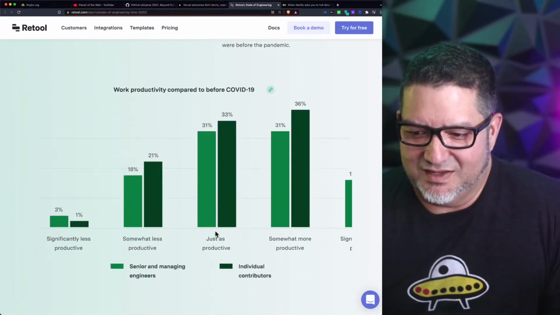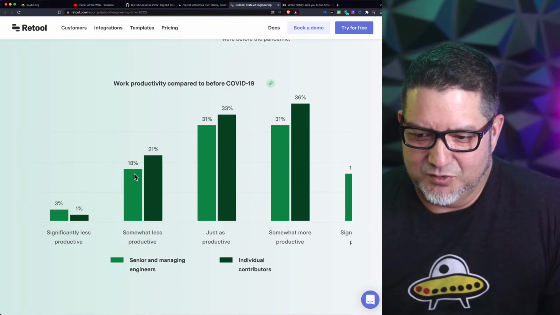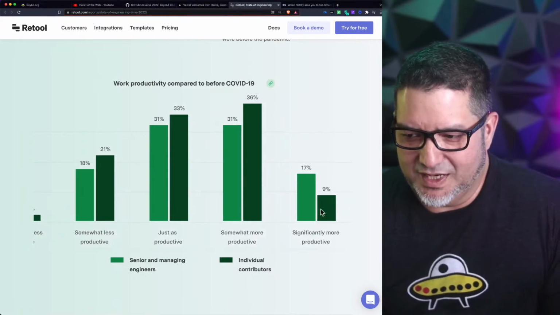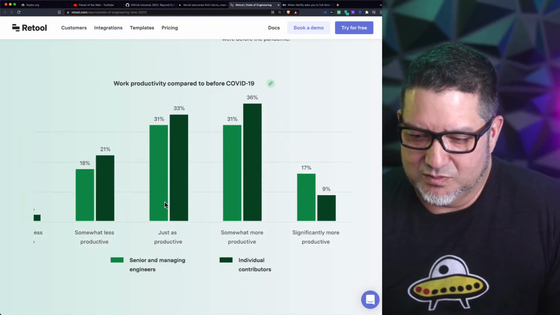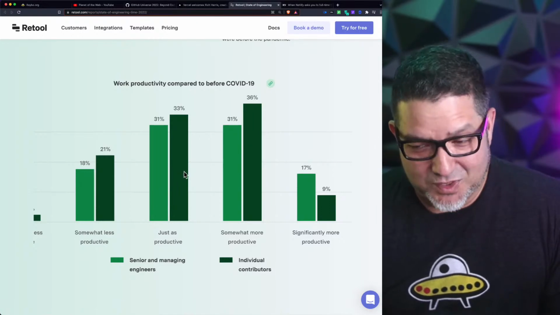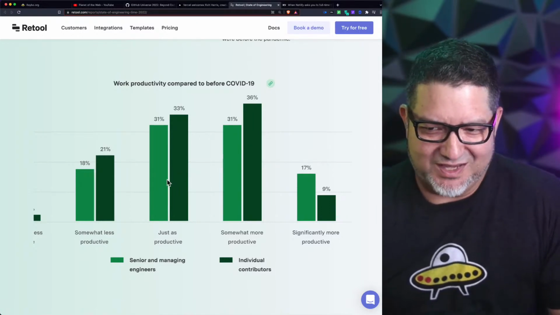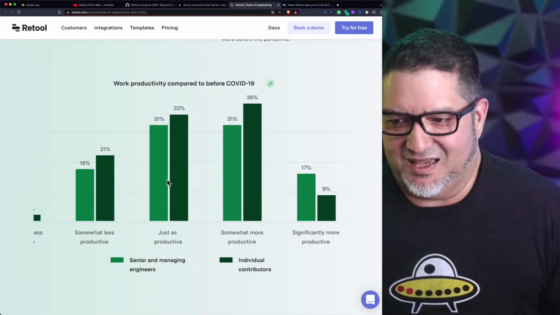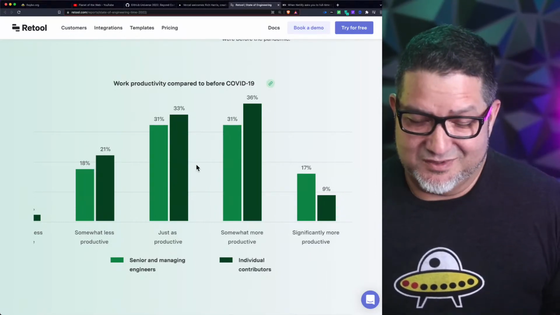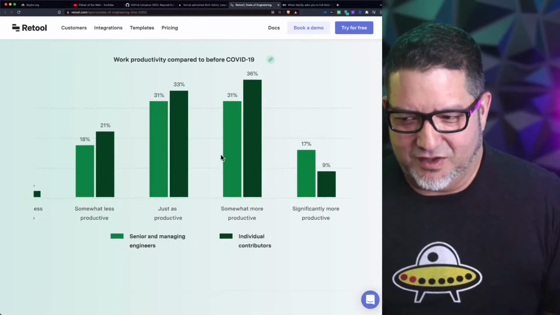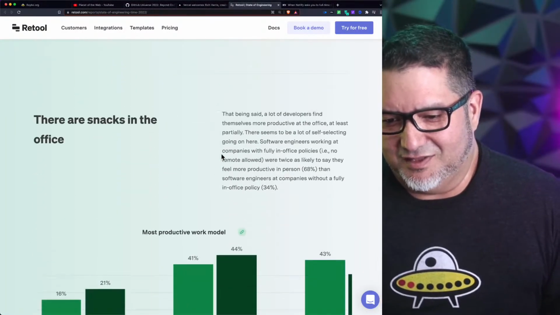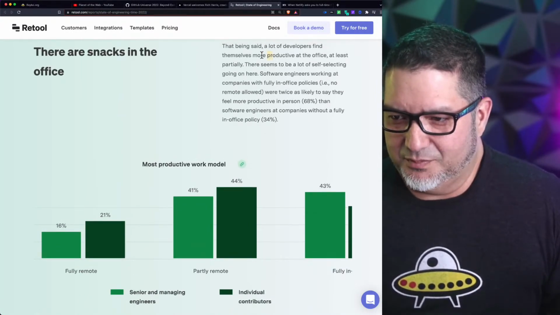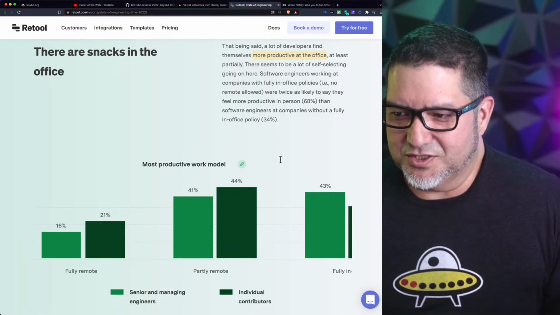Now, productivity wise, it said that you feel a little bit less productive if you're just working from home, and more productive if you're working at the office. I think remote work does work, especially for developers. You get a little bit more focus on the flow, but I can see that being able to talk to other people, especially when you have to do non-engineering things and you're not focused on code, is better handled in a physical place. So yeah, a lot of developers find themselves more productive at the office, at least partially.